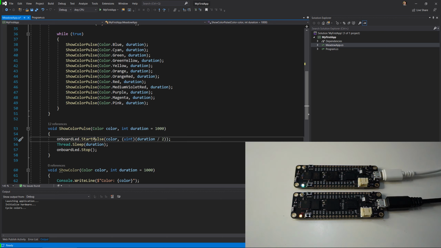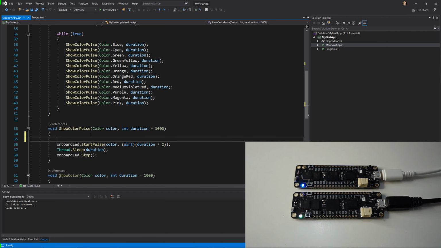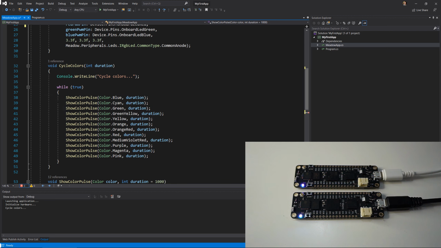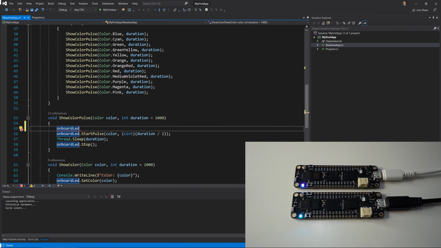So we're telling the LED to start changing colors. This method is a helper method that allows us to go to full brightness of a color and then dim it back down. But again, it's just C#. So watch this. I'm going to go onboard LED, right? That's the object we instantiate up here in our initialize method. And now we can just access methods and properties on this class. So for example, I can read the color value assigned to it.